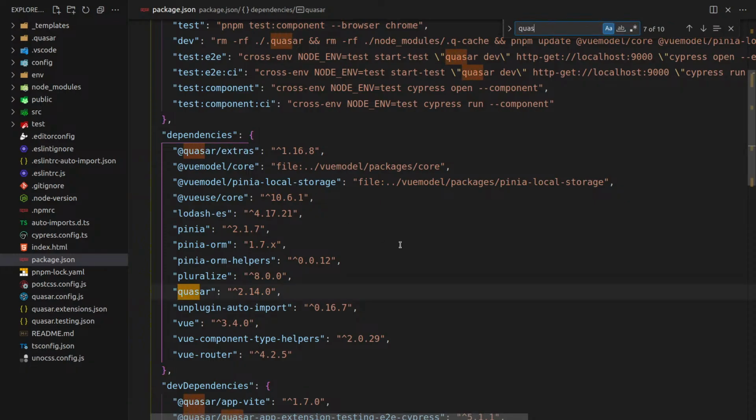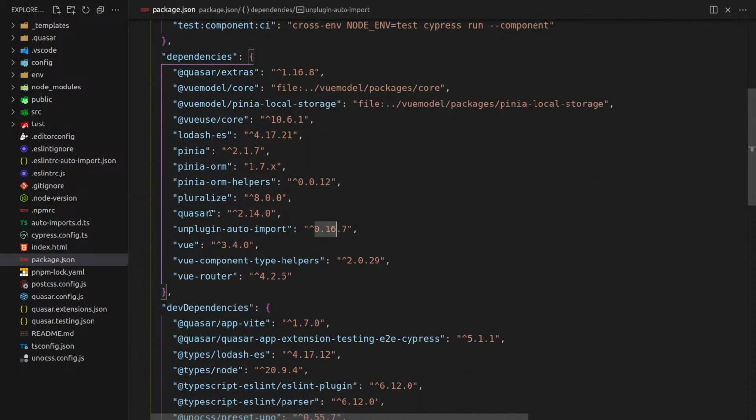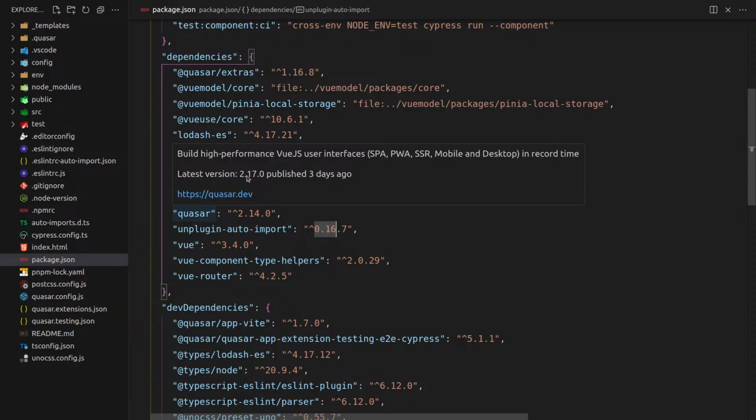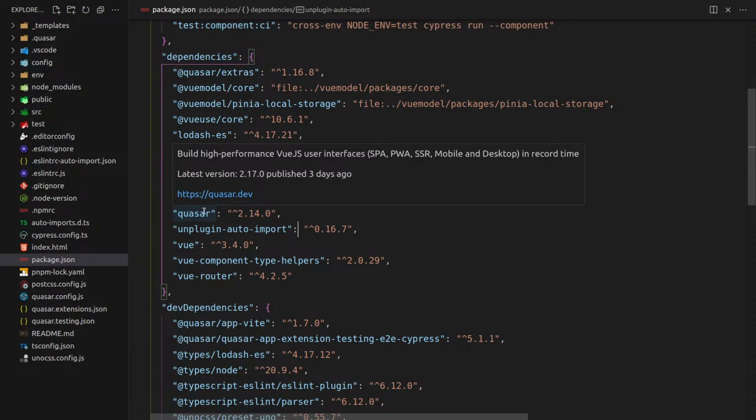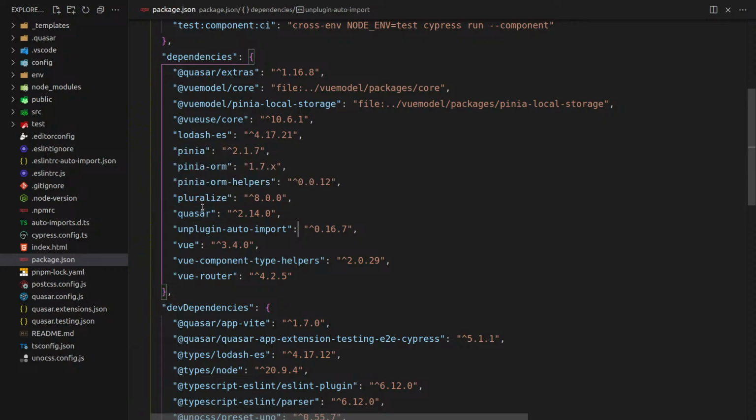So make sure Quasar is up to date. 2.17.0. Yeah, isn't that funny? What are the chances that you would have a QTab problem and then I jump into QTab and have the same problem? Like, there's got to be some weird sort of twist of fate there.